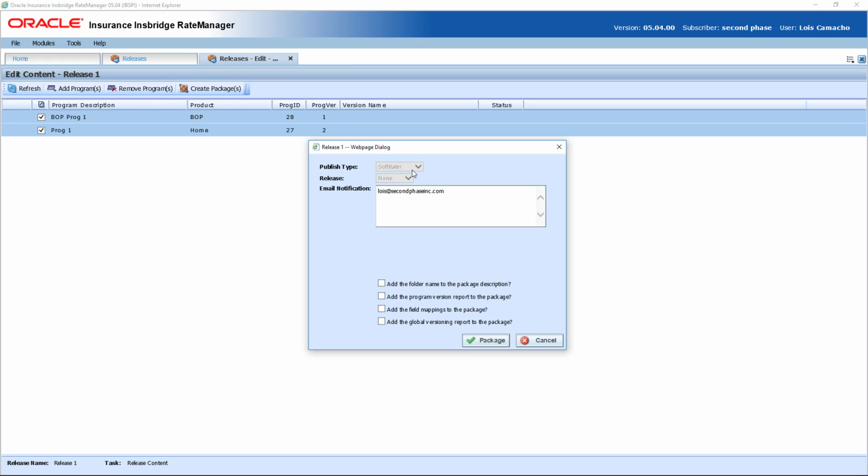As you can see, the publish type is automatically selected to SoftRater. Releases also says none since we are already in release 1, so this SRP is only for this release. Again, you can provide an email address for email notifications. The options at the bottom are the same options you would get when creating an individual SRP. Selecting any option here will apply for all SRPs in this release.